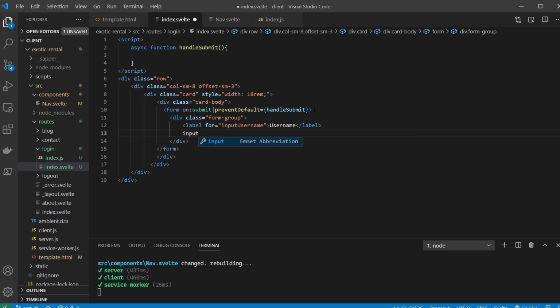Input type. What class is going to be? form control. And these are all Bootstrap classes. If you're not familiar with Bootstrap, well, this isn't a Bootstrap tutorial, but it's been around forever. Or it seems like forever. Input, we'll call the ID. We'll just name the ID username.